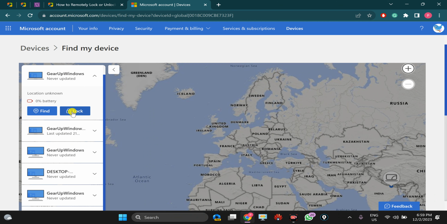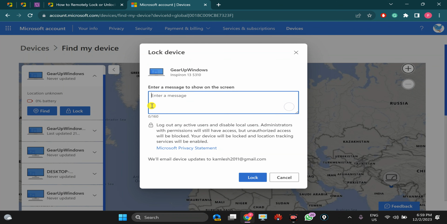Then click on the lock option. Here type the reason and click on the lock option. This will lock your Windows PC.